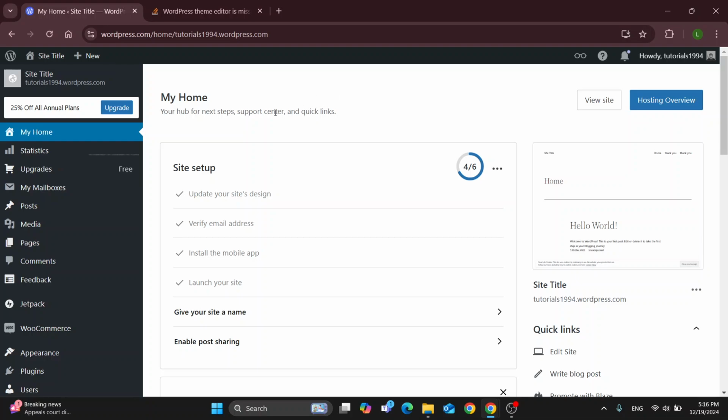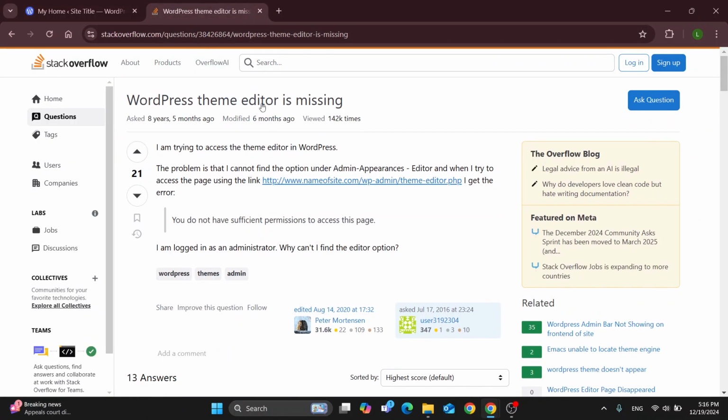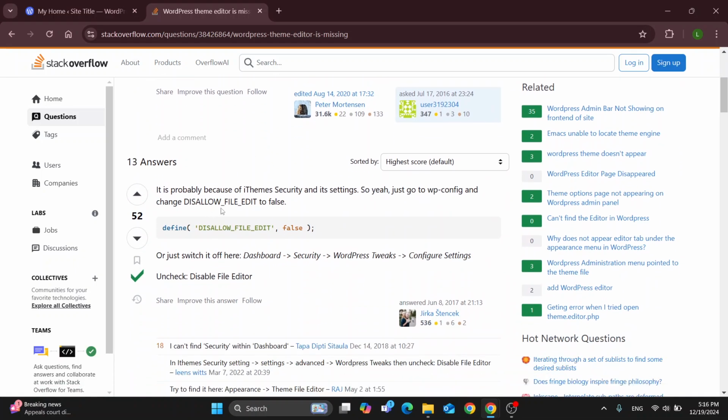As you can see right here in this thread, somebody already asked the same question, that their theme editor is missing, and here we have some answers by people who are knowledgeable about this, telling us what to do. Basically, it's because of the security item and its settings. So what you want to do is go to the dashboard, then click security and WordPress tweaks. There you can get started configuring your settings and turning things off.